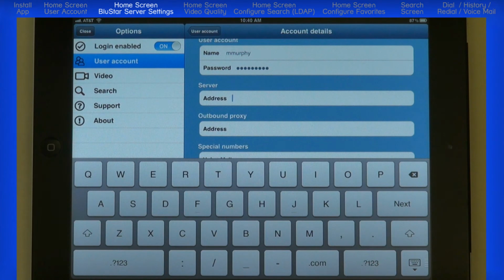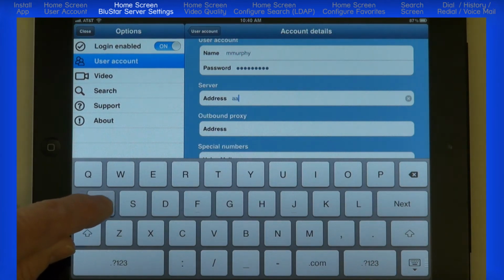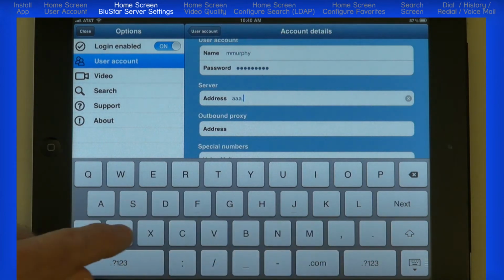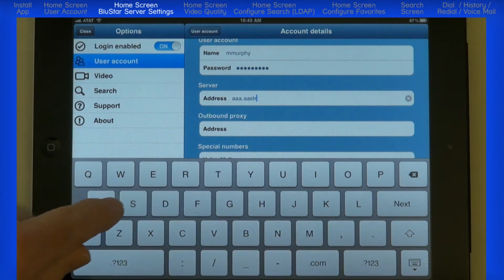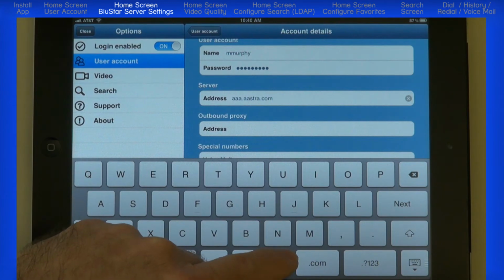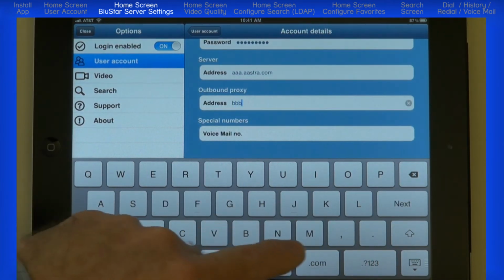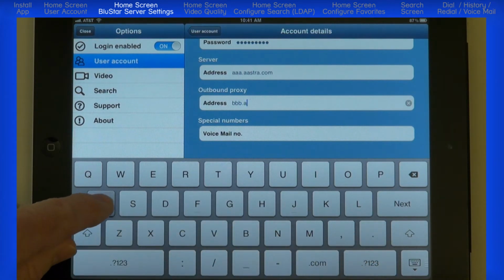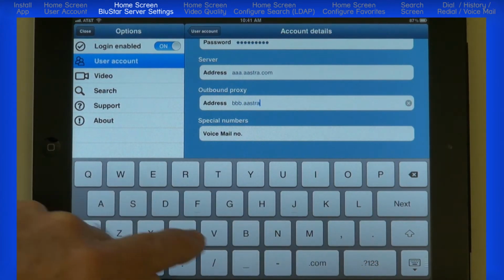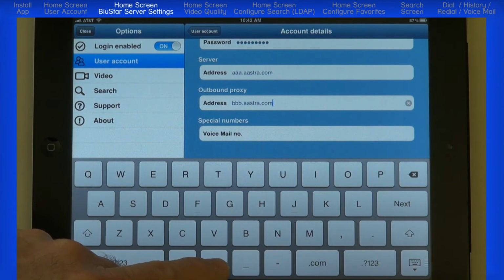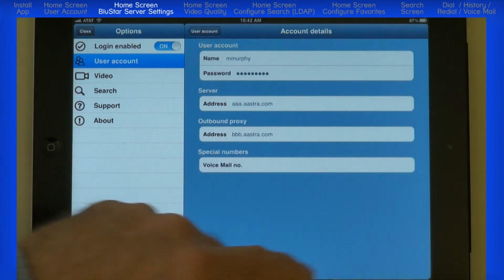For the next two fields, server address and outbound proxy, the BluStar administrator will most likely provide this information to you. These fields will accept a fully qualified domain name, a URL, or an IP address. Press the Next key to advance to the next field. When you are finished, press Done on the keyboard.